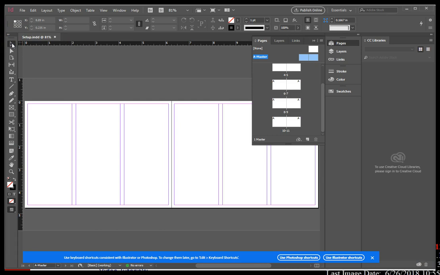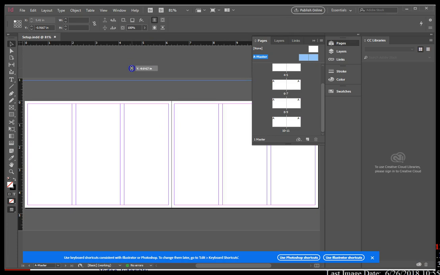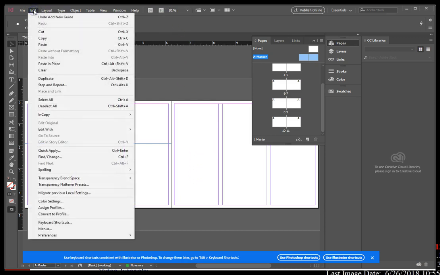Position the pointer over the horizontal ruler. Click anywhere and slowly drag down a guide, releasing it anywhere on the page. So remember, you click inside the ruler and then slowly drag down and release it. A guide is positioned only on the left side of the spread. Click Edit on the menu bar. Undo Add New Guide.